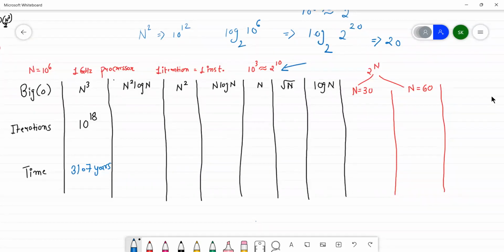Just a minute. So overall, you're going to get the value for n square log n as 2 into 10 to the power 13, right? 10 to the power 12 was already there, and then 20 came up. Clear? And when you try to convert it in terms of time, what will come out? It will come out as 5.55 hours.